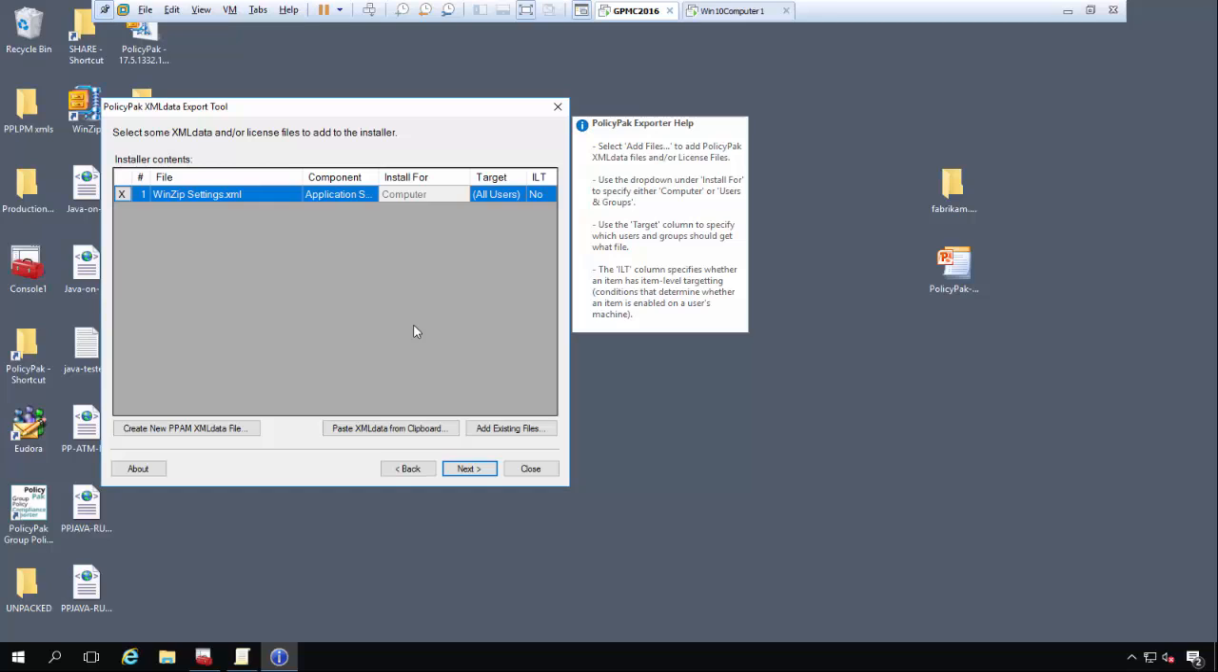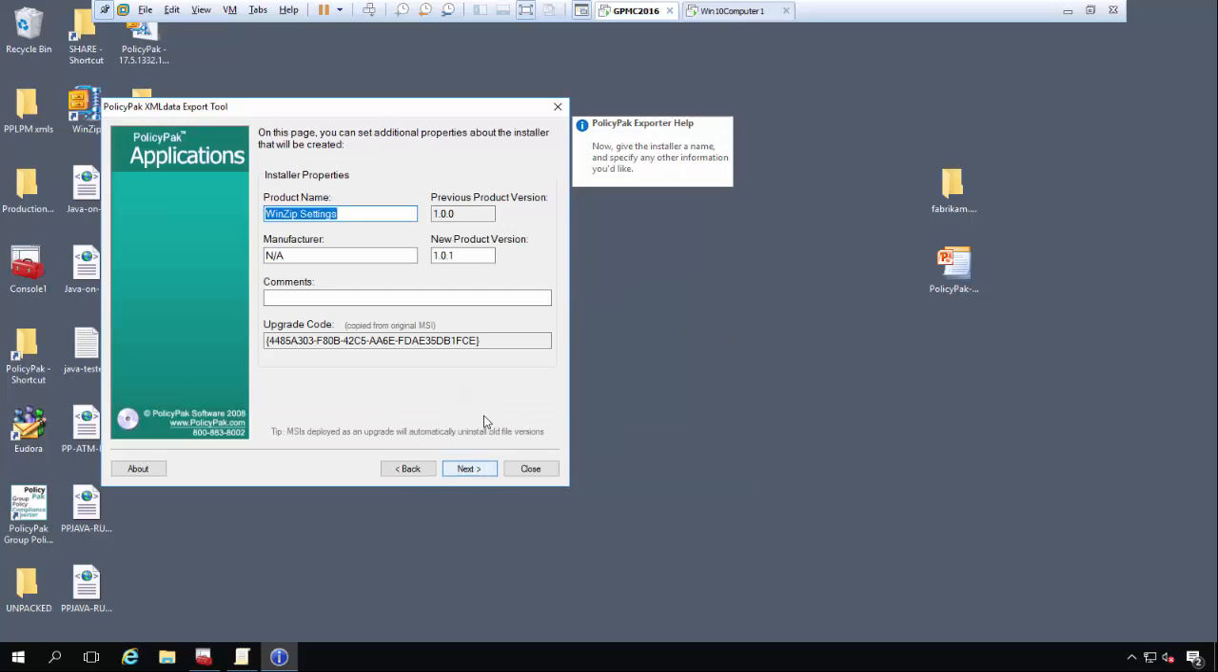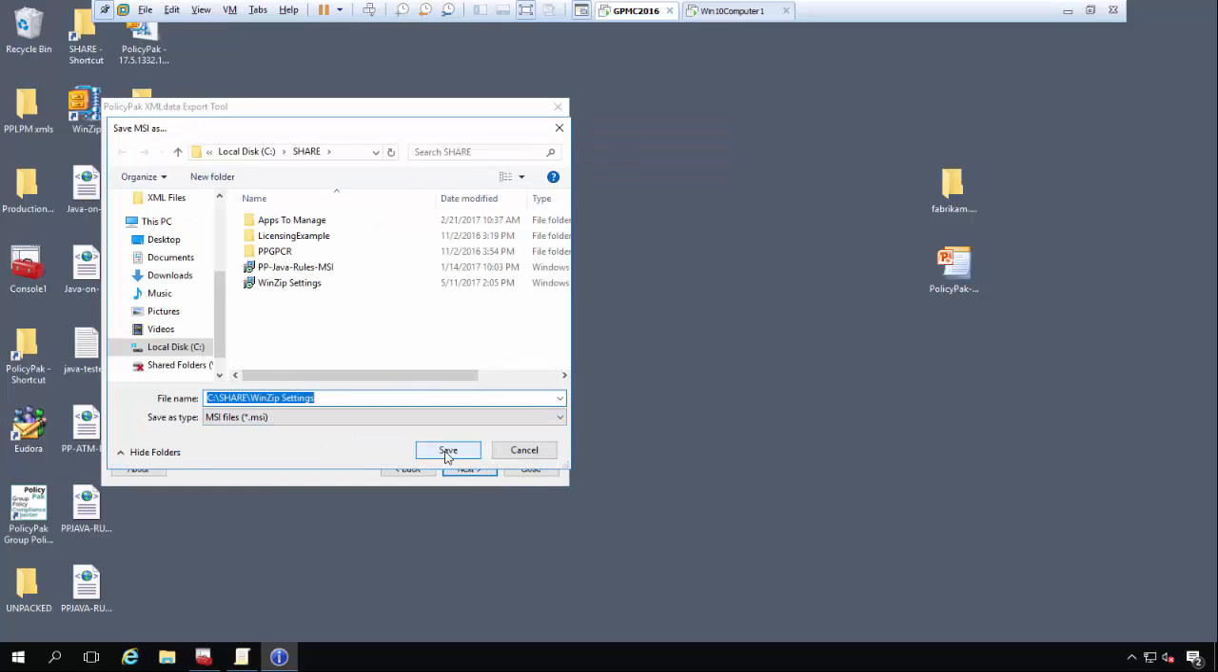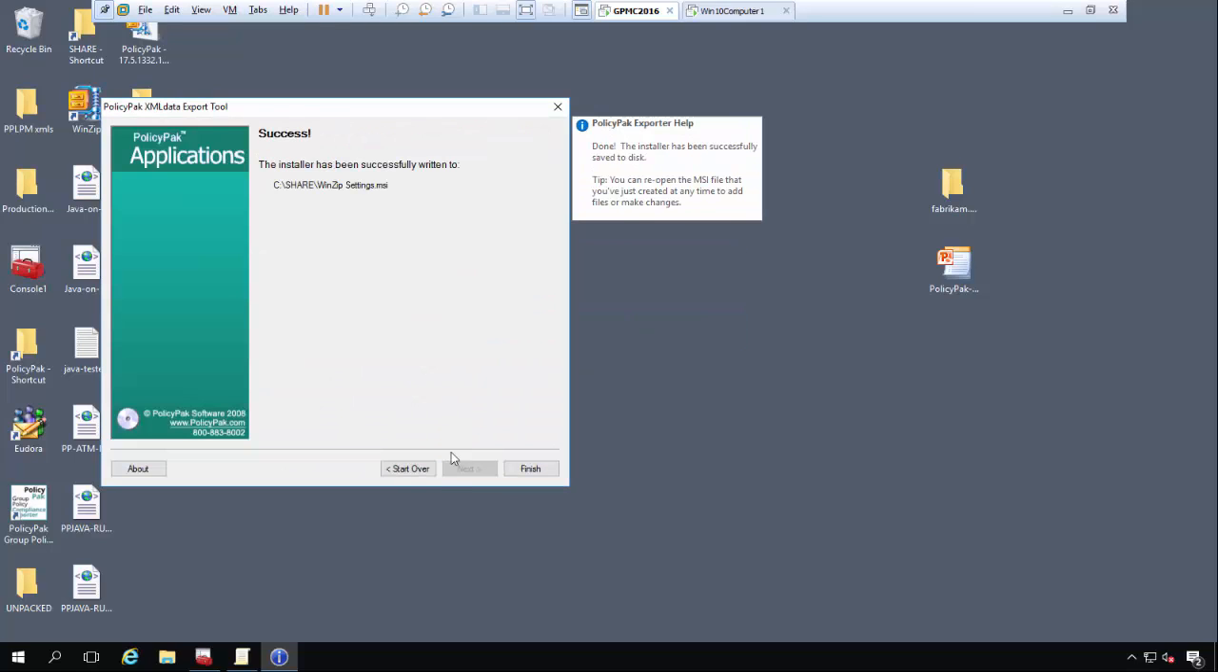And here you can do as you could before. You can edit your item level targeting. You can import new XML files. You can also choose, of course, with your new ones to install for computer or users and groups, and so on. We'll click Next again. PolicyPak automatically versions this for you. And also let's note that the MSIs that are deployed as an upgrade will automatically uninstall the old versions, which is pretty handy. We'll click Next again. Decide where we want to save it. And we're finished once again.